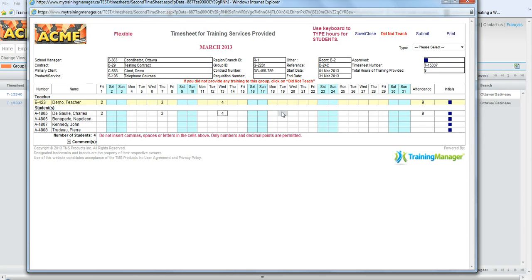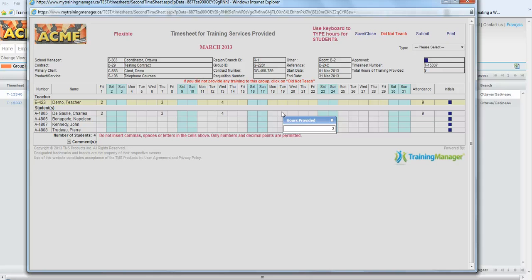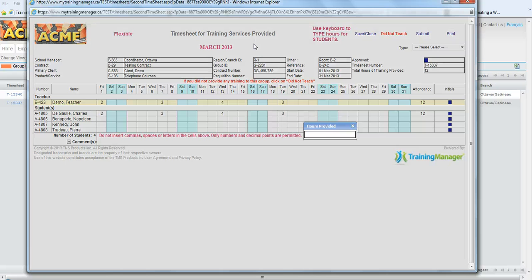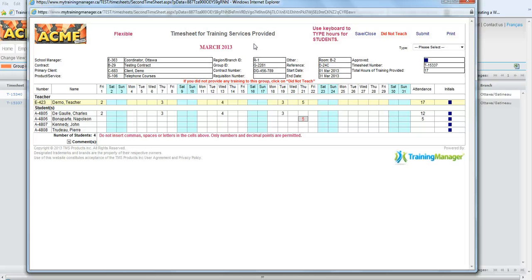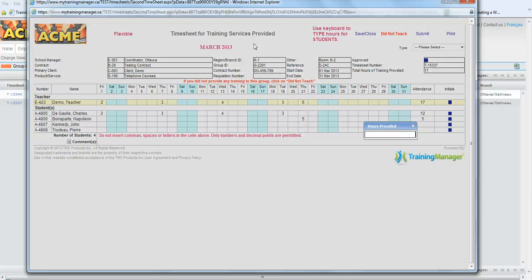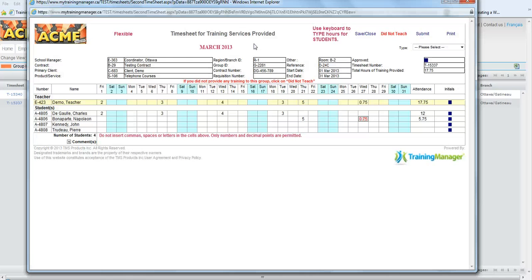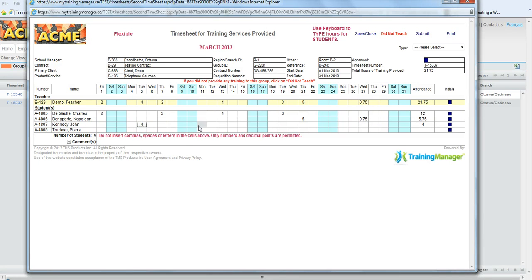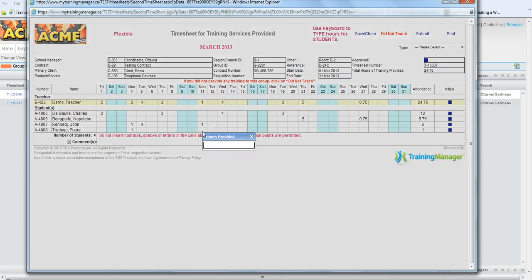Notice that sometimes I use my mouse to go to the next cell, and that other times I use the arrow keys on my keyboard. Notice that sometimes I enter whole hours, and other times I enter fractions represented as 0.25, 0.50, or 0.75, and so on and so forth. As I'm doing this, you'll likely understand why we call this timesheet a flexible schedule timesheet. It's because all of your students' schedules are flexible. Each of your students are in private training with you, and each of their schedules are flexible to a certain degree.